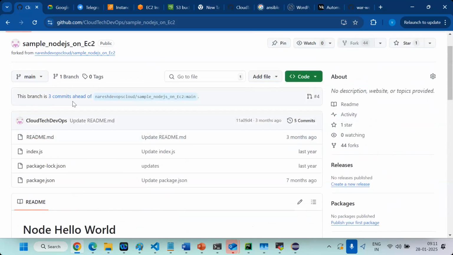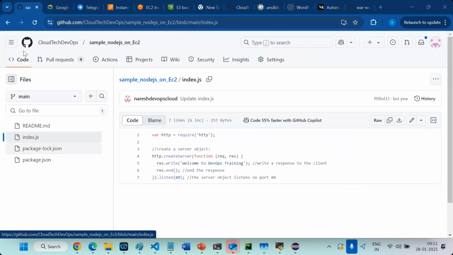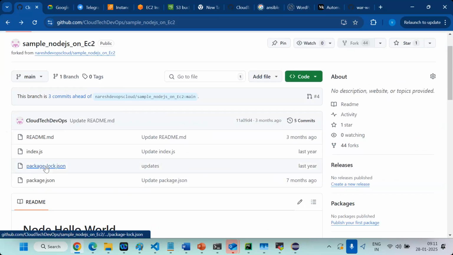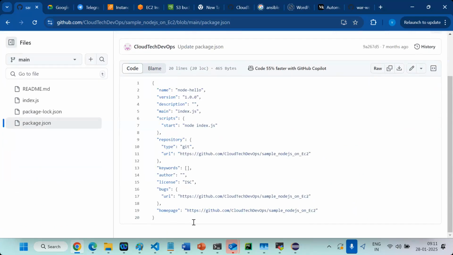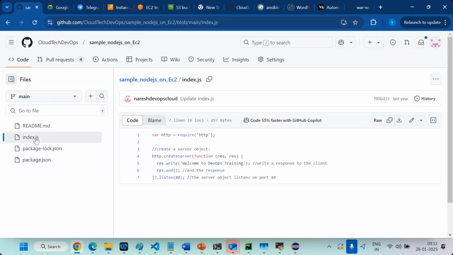So this is the project repository. In this project repository, we have an index.js file, and we have package-lock.json and package.json. Total 3 files. If you see any Node.js application, you are able to see these 3 files only. One is index.js, package.json, package-lock.json.